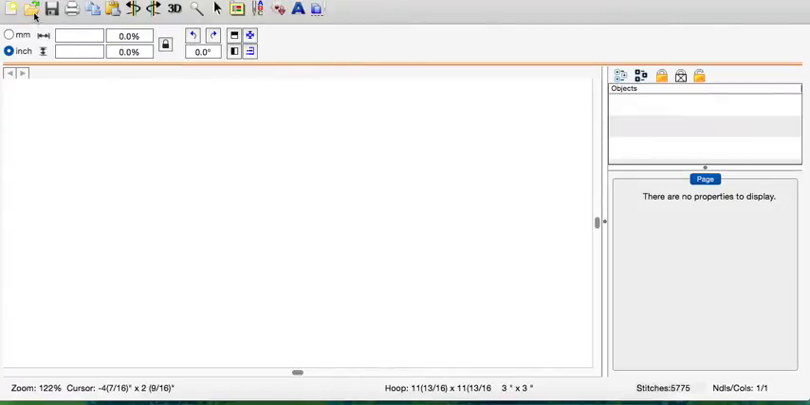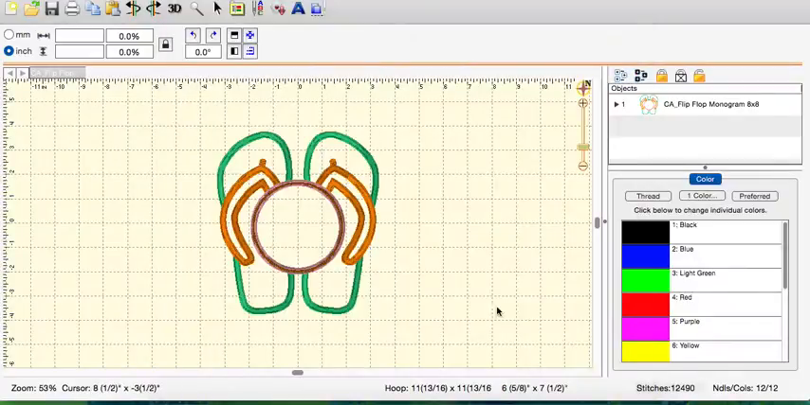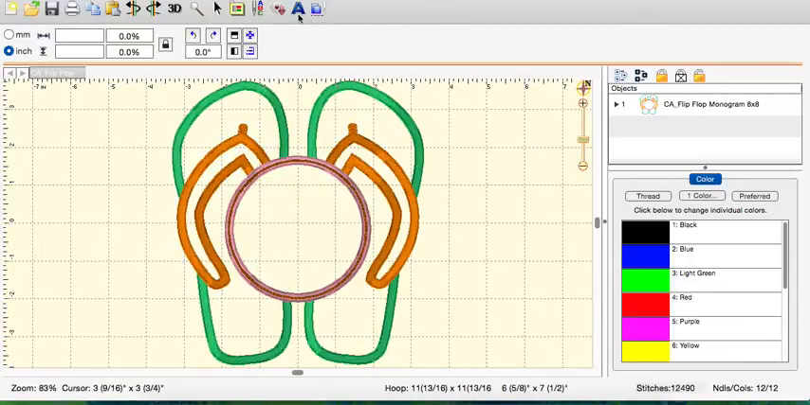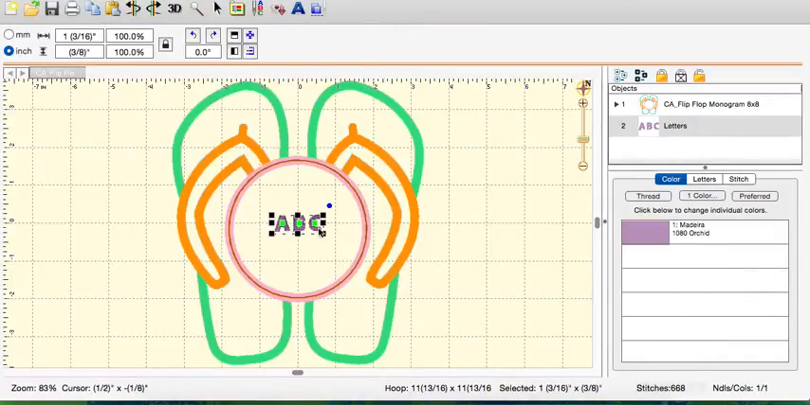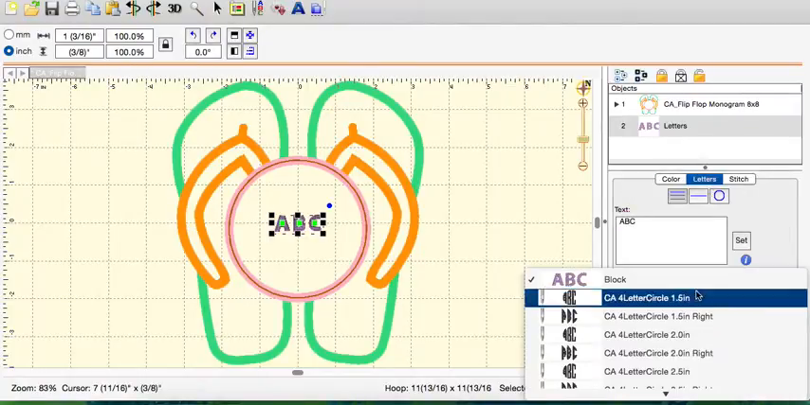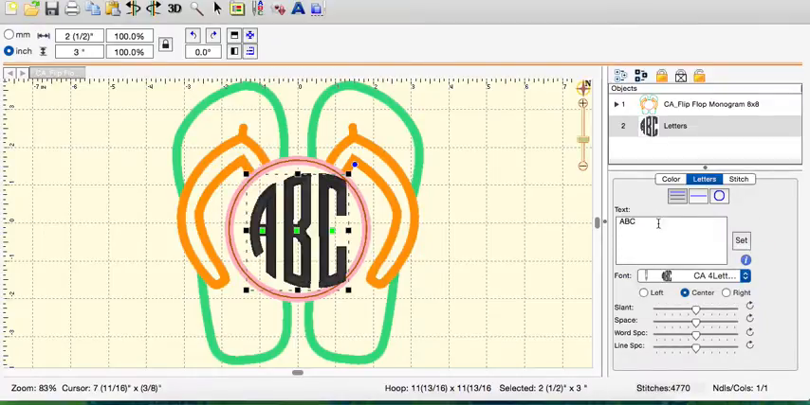Don't save. Okay, I'm going to open up the Creative Appliques flip-flop monogram design, and that's a DST format. And I'm going to zoom in. And now let's watch making that 4-letter monogram again. So we're going to click on the A, which brings the default block letters in. Click on letters over here. Click on the 4-letter, 3-inch, and we'll leave it as ABC and click set.